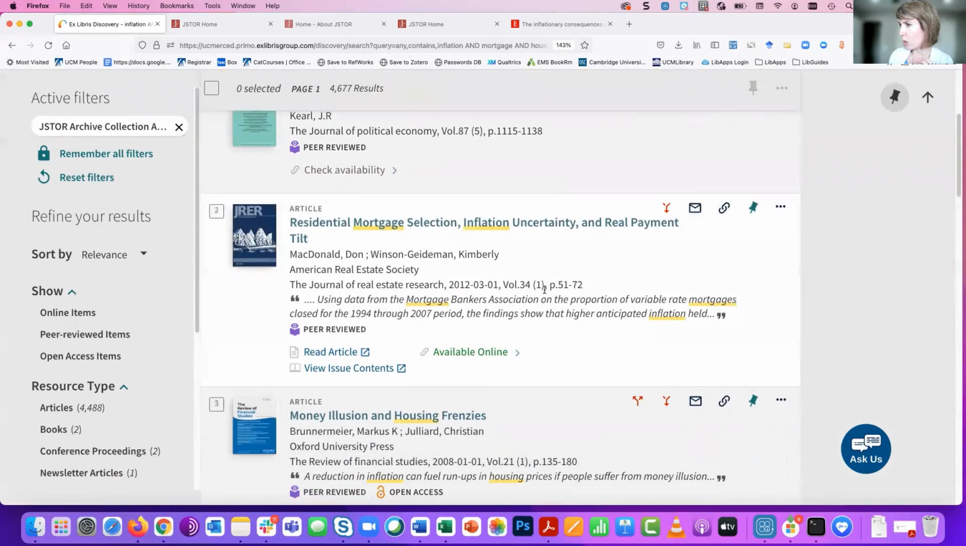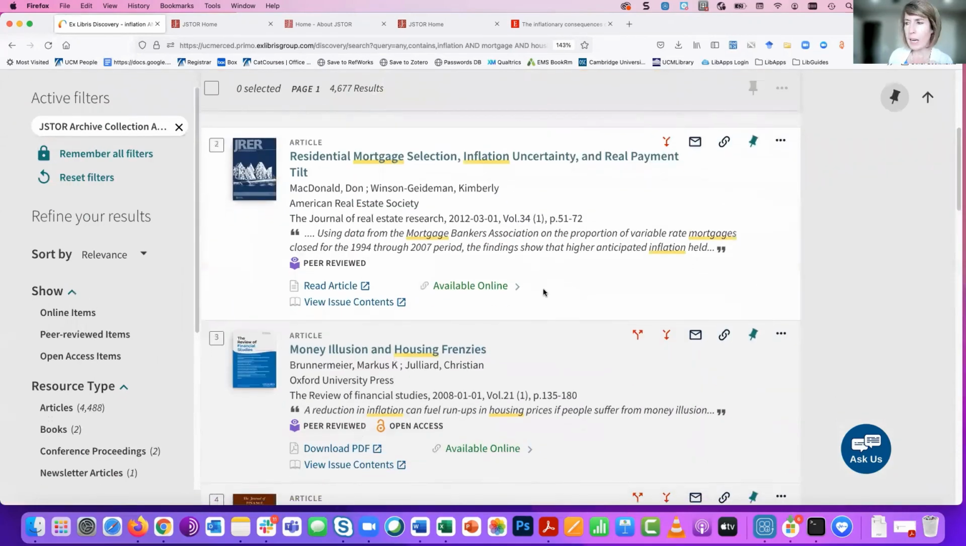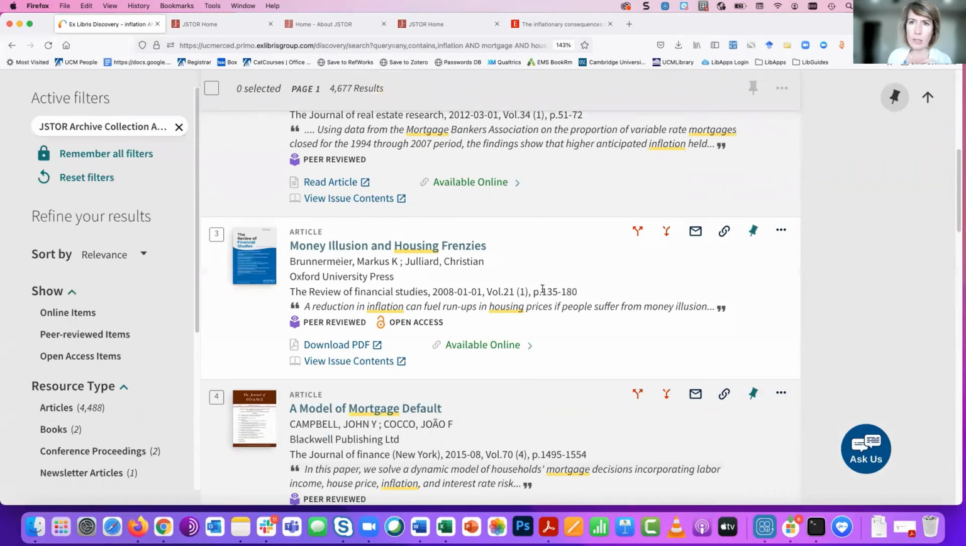And you could select this, apply the filter, and get to records that are going to take you back over to JSTOR. In the searching I've done, I've noticed that if I do the same search in JSTOR, I tend to get a few more results, and I'm not quite sure what that is about. But this is something I just wanted to make you aware of.